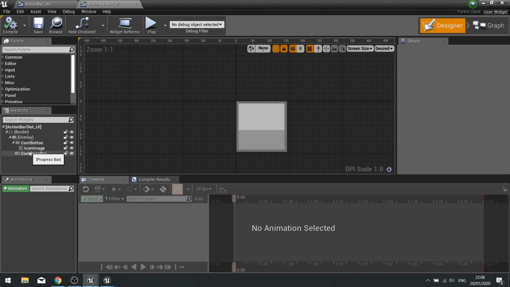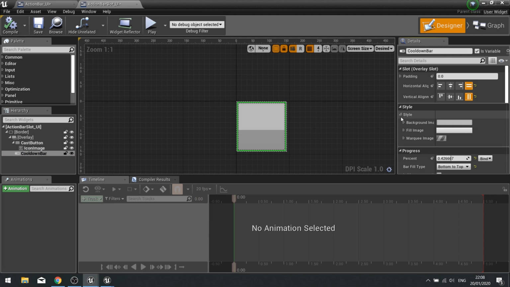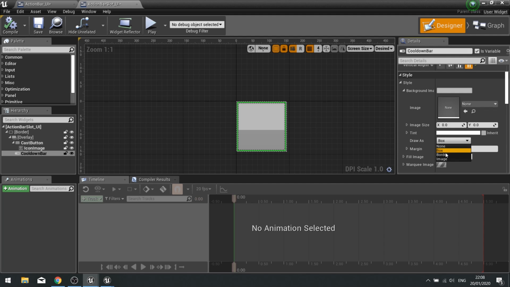Now one thing we made an error in, well I made an error in, is that on our cooldown bar I forgot to change its background fill. So when you go to the right hand side when you choose the cooldown bar, go to style and you'll see background image. You want to change that to border, or actually to none rather. Make sure you clear the background so you can't see anything.